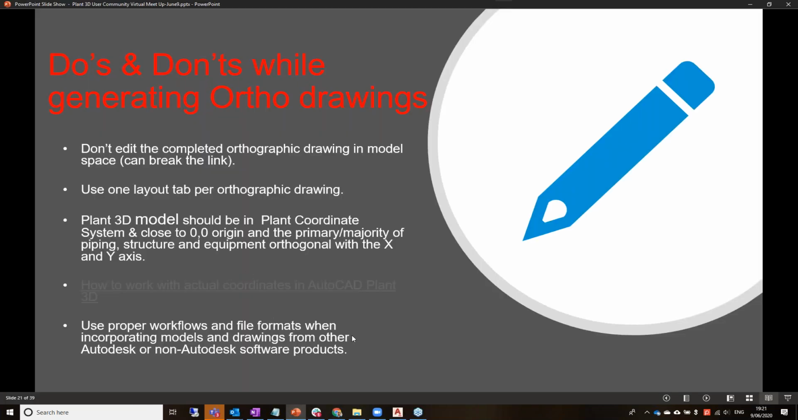If you are working in real-world coordinates for your construction isometrics, then that is easy enough to do, but you're still going to keep the plant model near the origin. And use proper workflows and file formats when incorporating models and drawings from other Autodesk and non-Autodesk products. What we're talking about there is, again, xrefing or managing files from really any product, but particularly Advanced Steel or Revit or any other product. Make sure you follow the recommended best practice workflows for that.